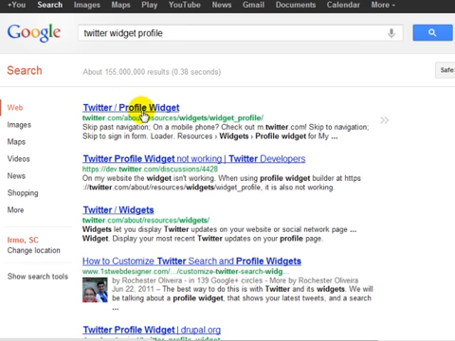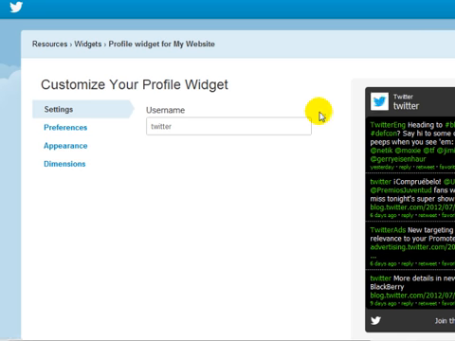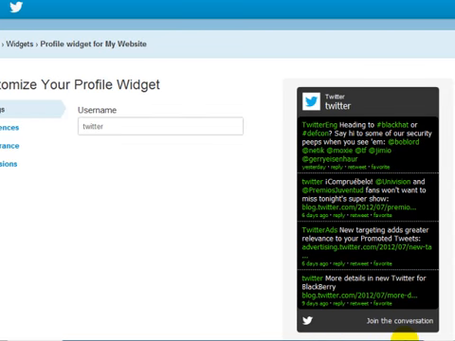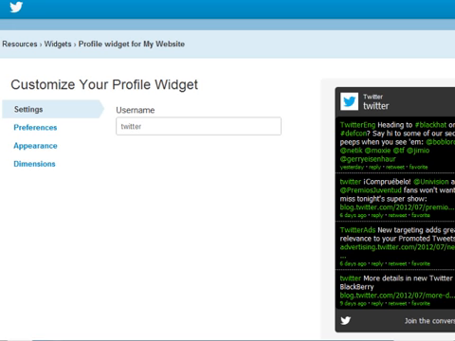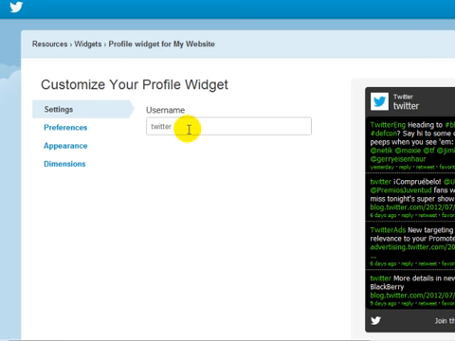And this is the link here. Simply click on this link. The profile widget is a widget that is provided by Twitter, so you can customize it if you want to customize it. For example, this is what the Twitter box looks like. However, you can change the color, you can change the design, and so forth.